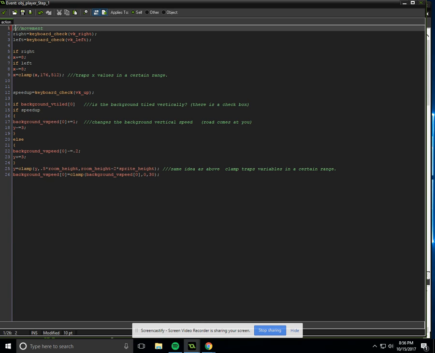So X, and this is the 176 and 512 that we just saw. X gets clamped between, and this means what value to clamp. The second part is the low value, and the third part is the high value. And this traps X in that range. And then instead of moving him up and down, I move the background towards us. So speed up is still a keyboard check VK up. So instead of saying up, I wrote speed up instead.